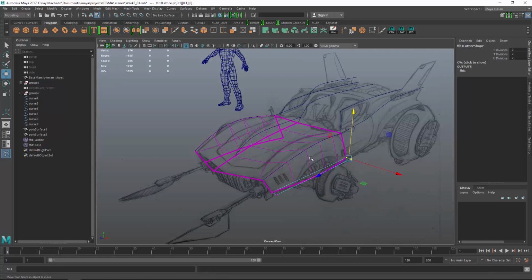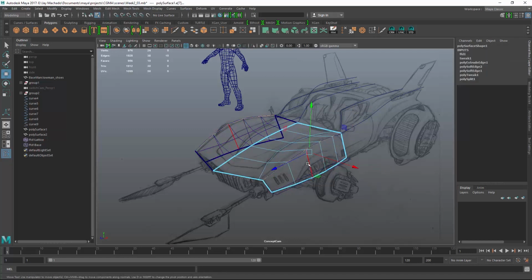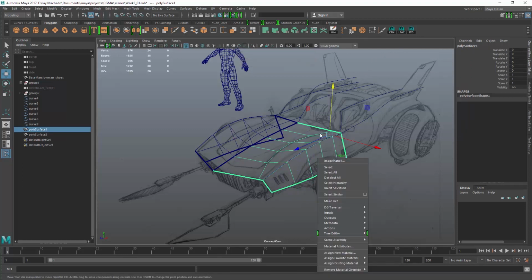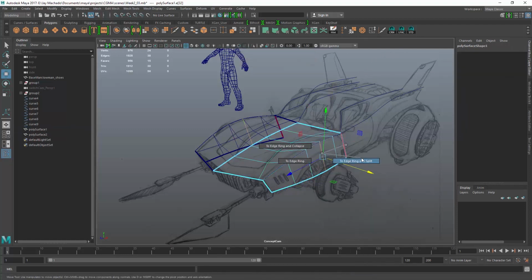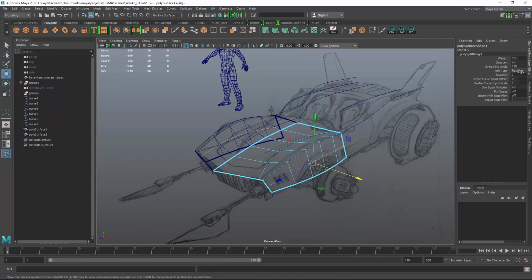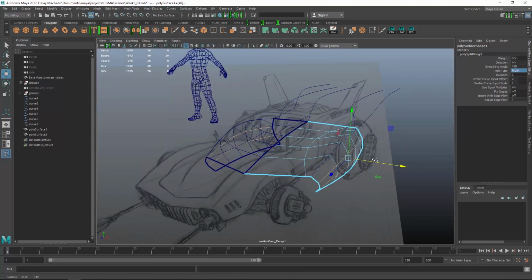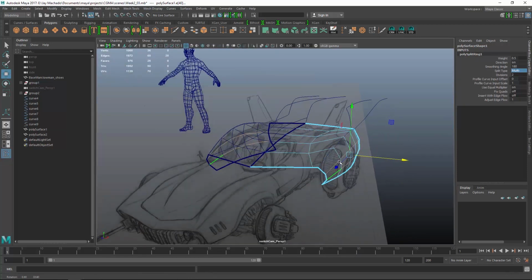And then we can add a couple divisions. Let's go ahead and delete history. So let's add a couple divisions here. Let's make 2. And as I start to drag this out, you can see that we're following the curvature here a bit more accurately. But if we go to our switch cam, this front curvature here is getting a little too extreme.